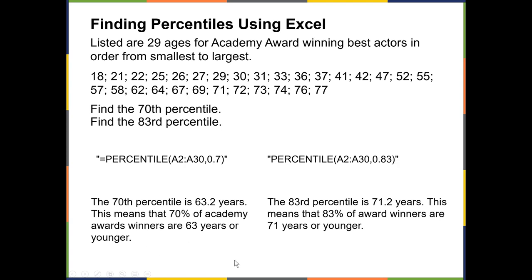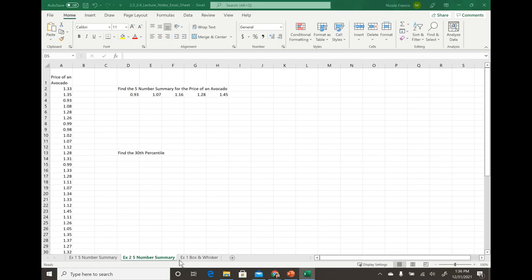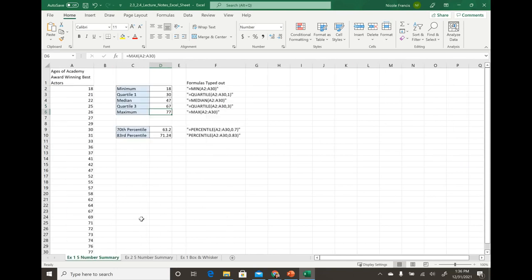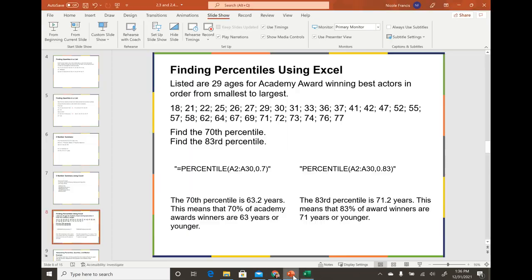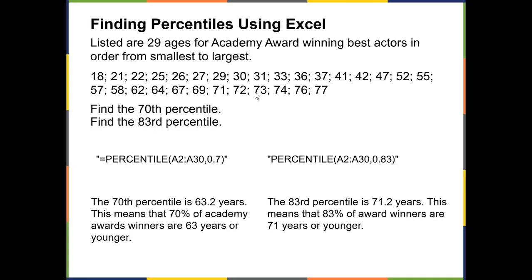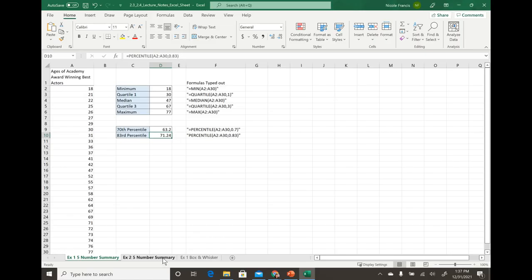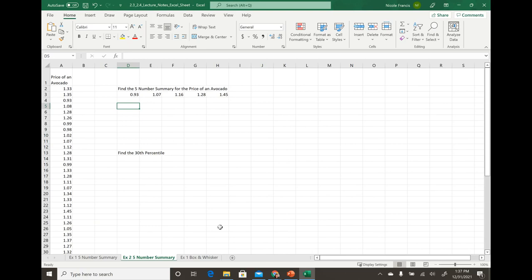Let's go ahead and see what this looks like in Excel. This is from our first sheet, so go back to the first sheet, and you can see where I typed this in here. The 70th percentile was 63.2. And the 83rd percentile is 71.24. This means that 70% of the Academy Award winners are 63.2 years or younger, and 83% are 71.2 years or younger. Let's practice computing percentiles on our avocado data.